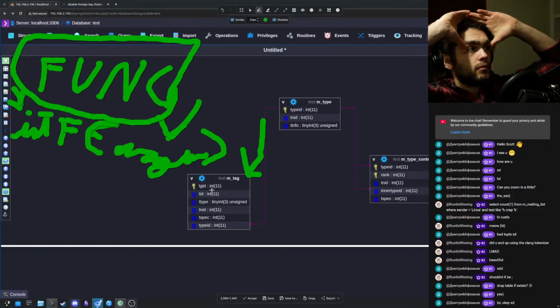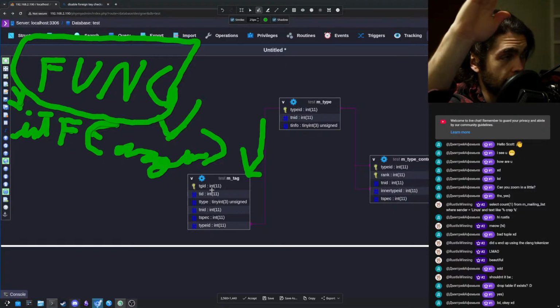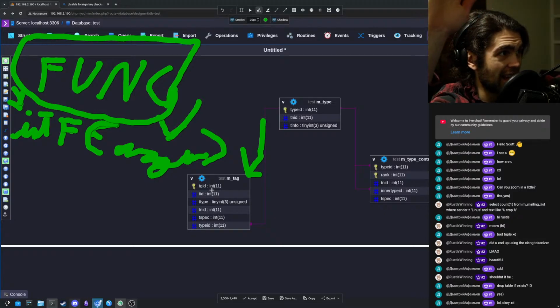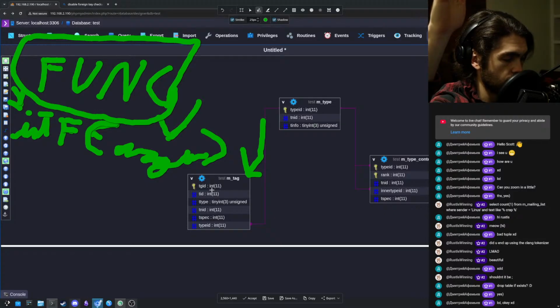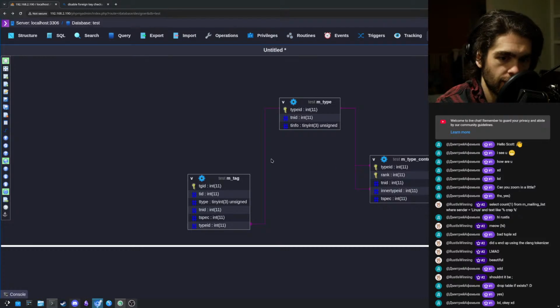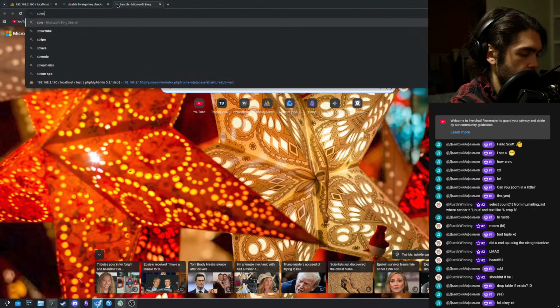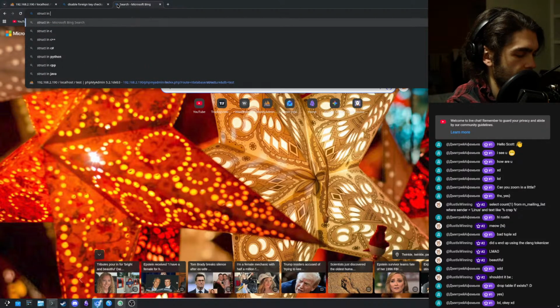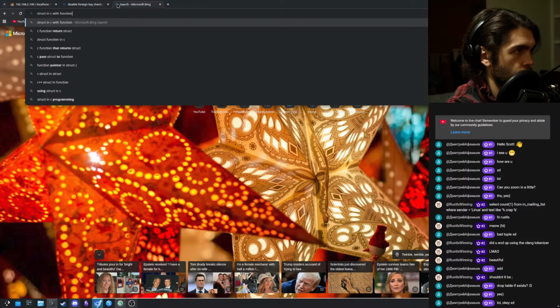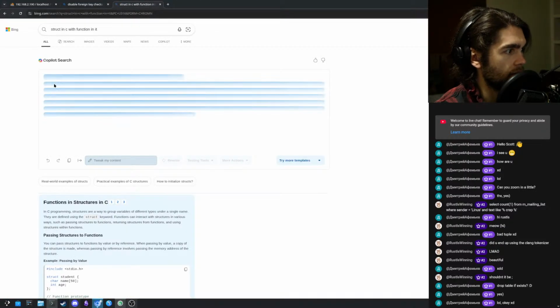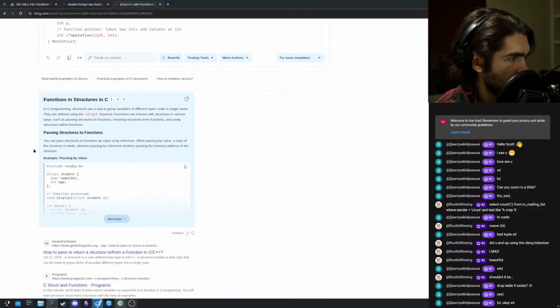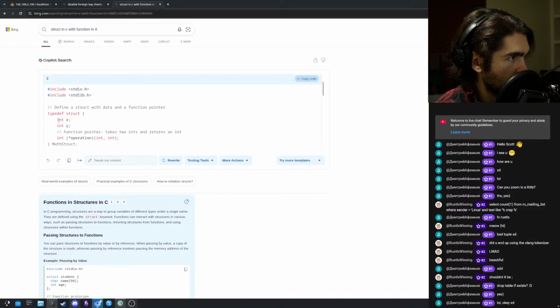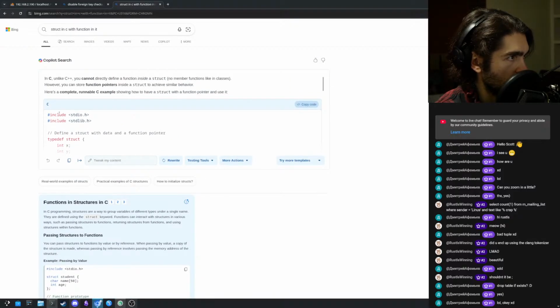The difference between a struct and a class is the fact that a class can have a function inside of it. A struct cannot have a function inside of it. A struct in C with a function in it? That's not possible, right? You cannot directly define a function. Okay, okay.